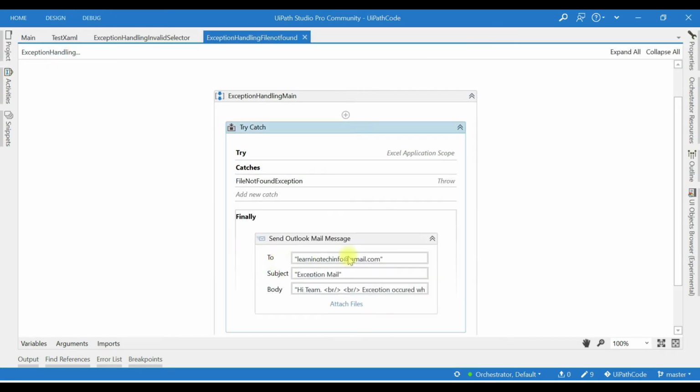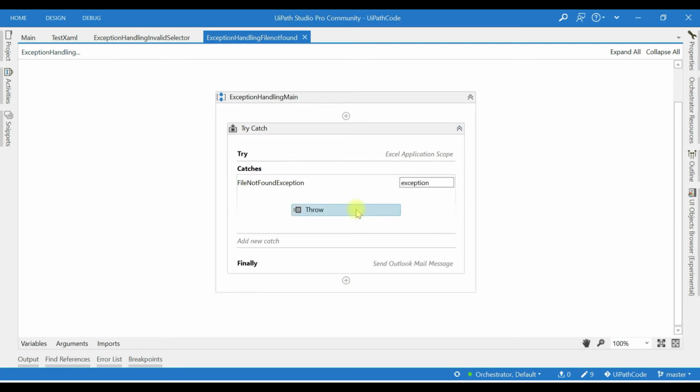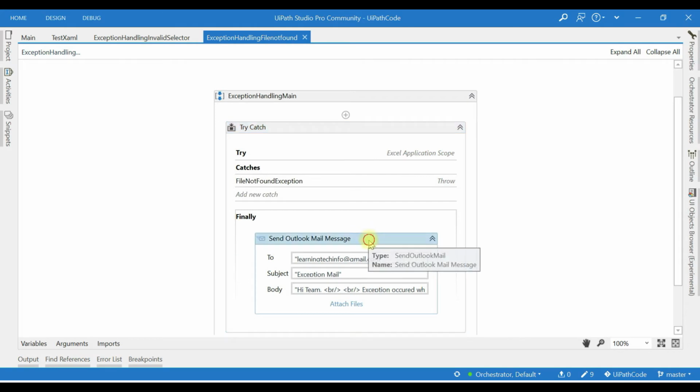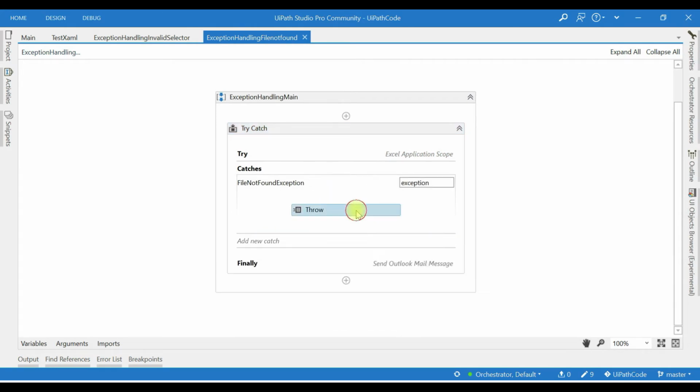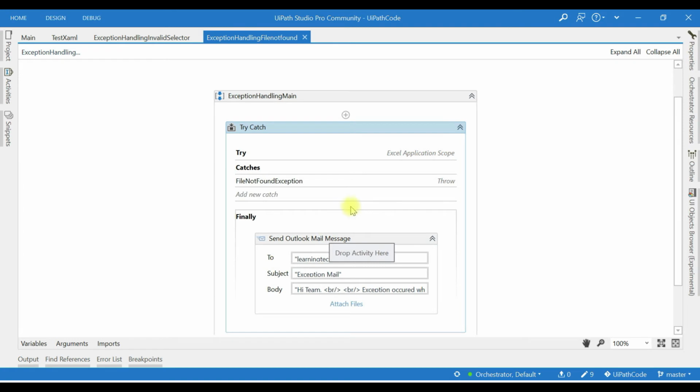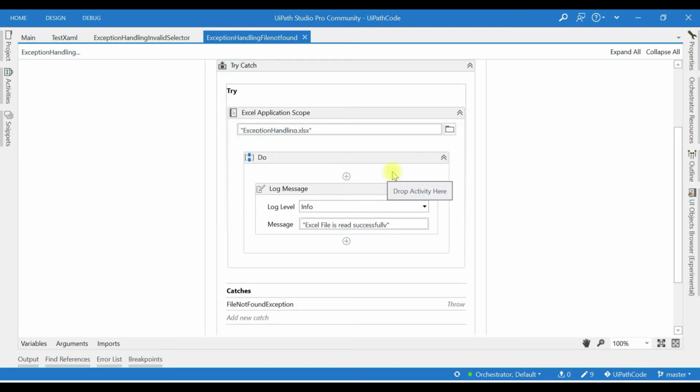Okay, if you see in the finally block I have used a send outlook mail activity. That will not be executed if you have used the throw activity. It will be executed only if you have used a message box activity or any other log message. If the throw activity is used, then control will not come to the finally block section. Okay, now we will see another example.